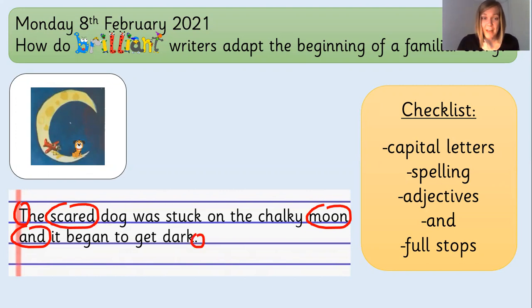And this one is for everybody. Did you finish every sentence with a full stop? I hope you did. If you need to check that you've got full stops at the end of every sentence, have a little look now.